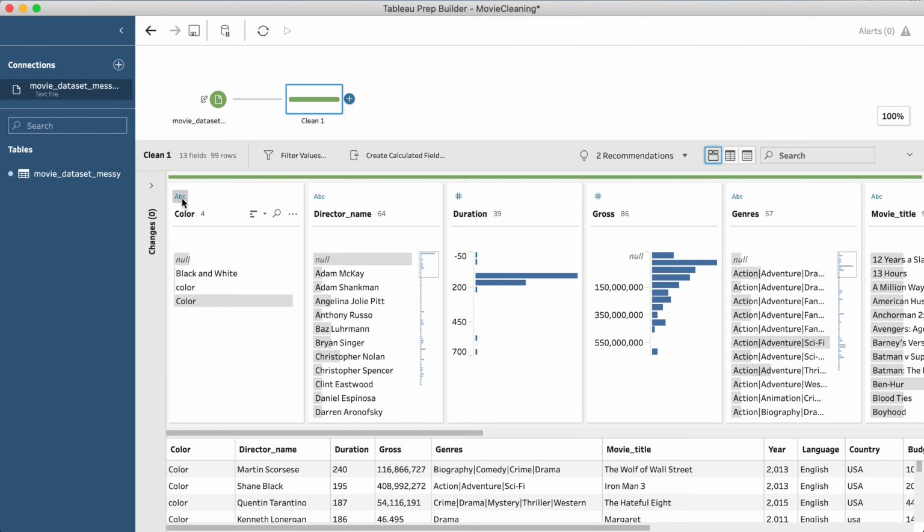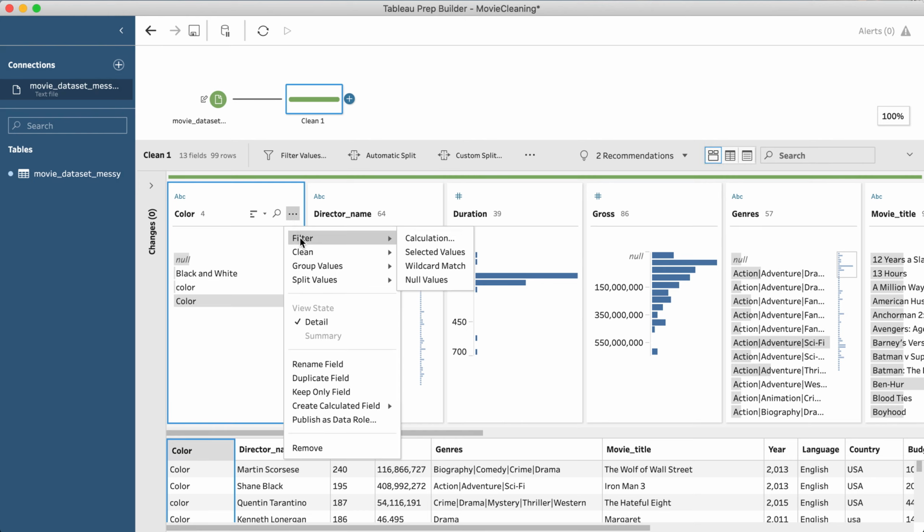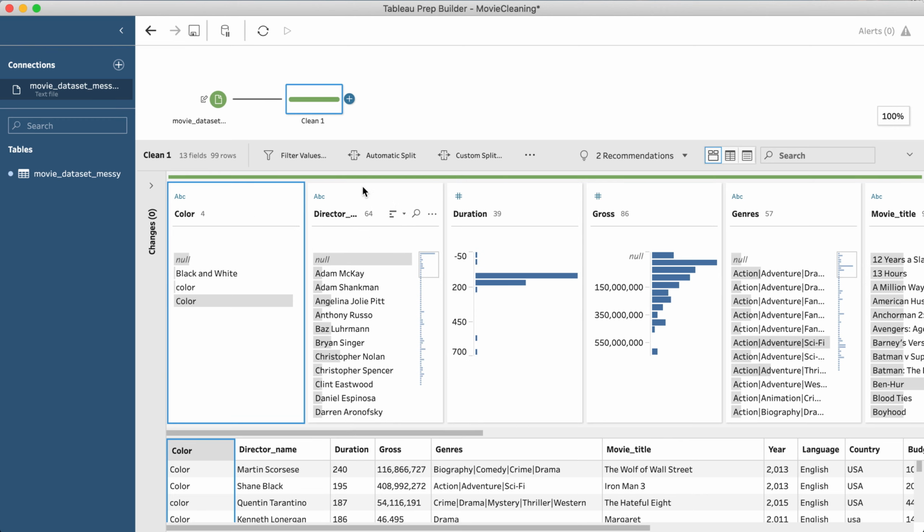We can see data type, we can see column name. If they are ordered, we can sort the values, and we have three dots here for more options for filtering, cleaning, grouping the values. And we have some options on top. We call this a step, for example, cleaning steps.